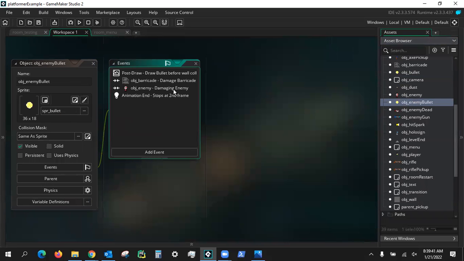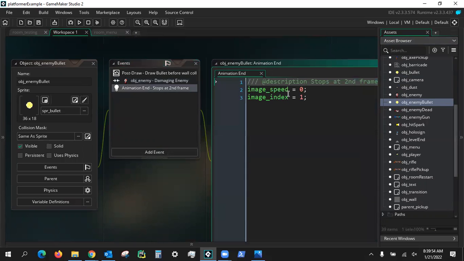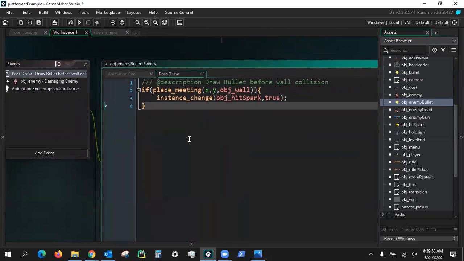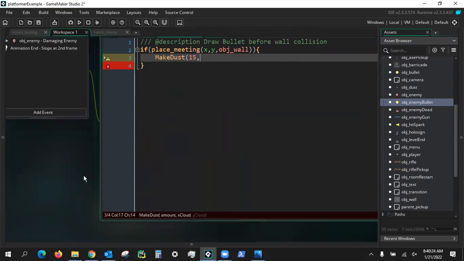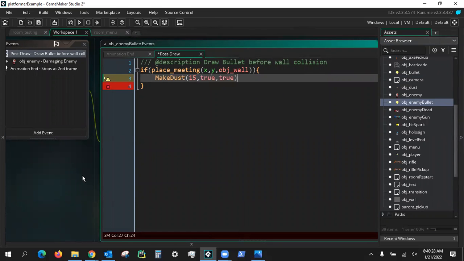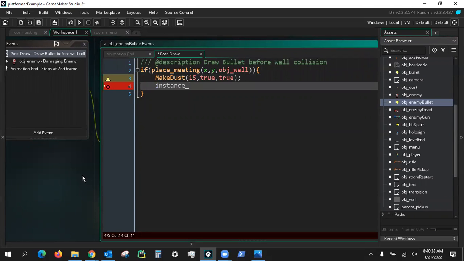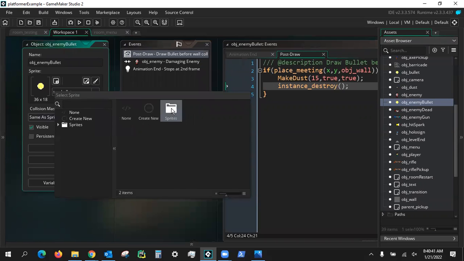Let's go look at enemy bullet here. Okay, I'm going to let my enemy shoot through the barricades. They are not going to damage the enemies. Stop at second frame. Okay, that one's good. Post draw event. What happens whenever they hit the wall? I'm not going to have them turn into a hit spark. I'm actually just going to have them do make dust. That will be my impact. Make dust, and I'll just take 15. And I don't think I need anything else fancy. True and true. And then, of course, instance_destroy the ray as it comes flying through. Oh, yes. And most importantly, update this. We're not going to be using the bullet sprite. I made the ray sprite.